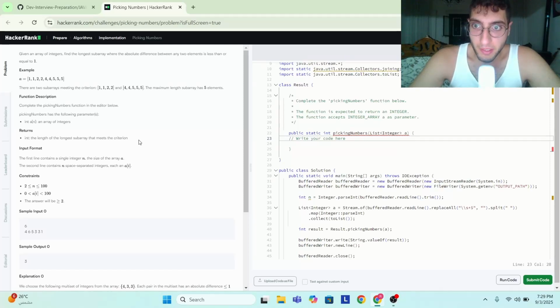Let's solve the picking numbers problem now on HackerRank. In this problem, we're given an array of integers and we need to find the longest subarray where the absolute difference between any two elements is less than or equal to 1.